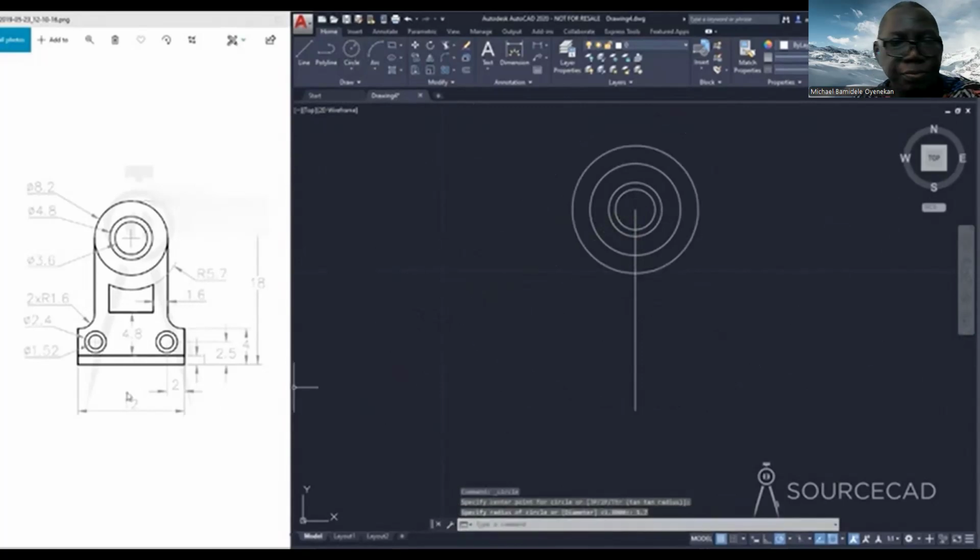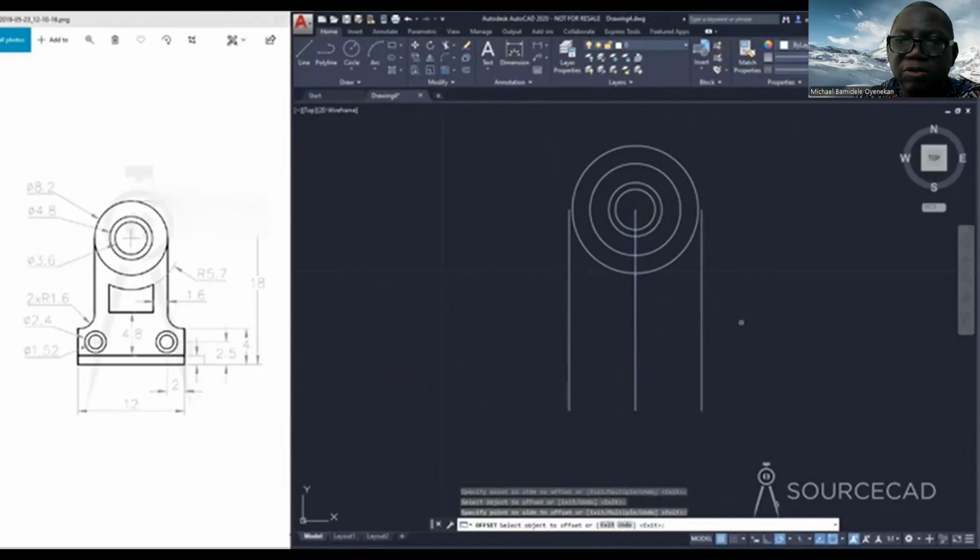Now, look at this total gap. It is 12. Half of this should be 6. So we can make an offset on this side as well as on this side, with a distance of 6 units. I'll go to offset now. I'll type in 6 and enter for the offset distance. Now I'll make an offset. Pick this one here to the left, and then make on this one to the right.